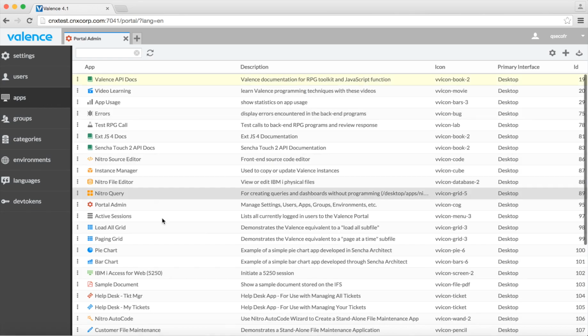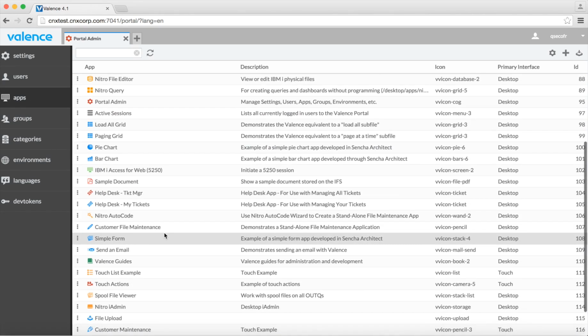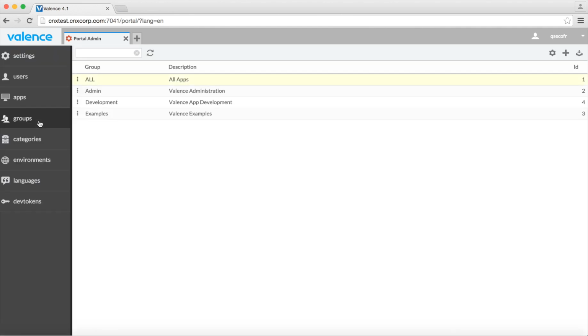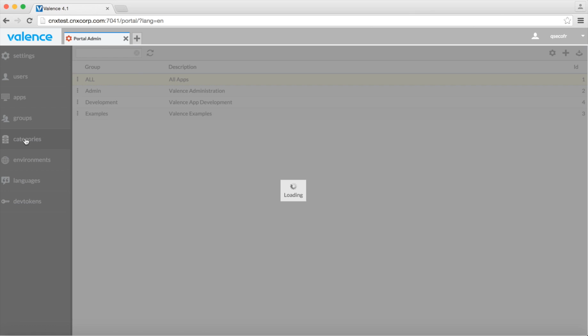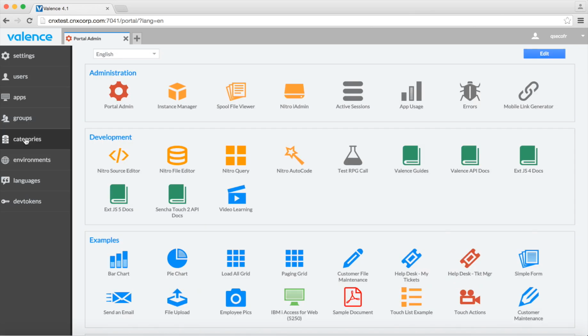The apps section will list all of the apps that I have running through the Valence Portal. So if you as a developer were to create new apps of your own for your company, you would add them to this list and they would appear on the Launchpad so your users can launch them. Groups are ways to group apps together into departments or other kind of security categories. And then you can authorize users to groups. And that's one of the ways you can set security.